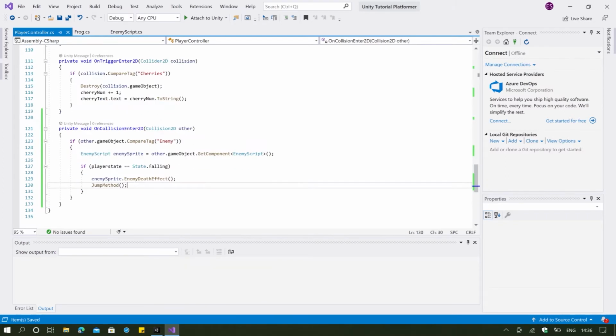And what I basically said is that if our player is in our falling state, then we jump, we can fall on the enemy, and then we get extra jump, and it's essentially like what Mario did when he stomped on enemies.